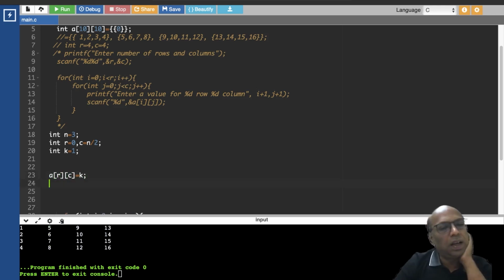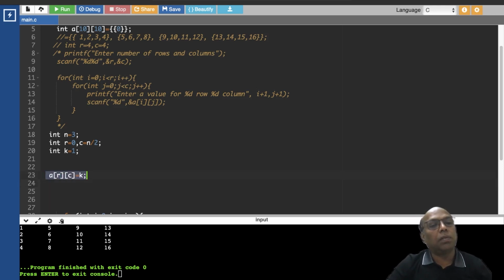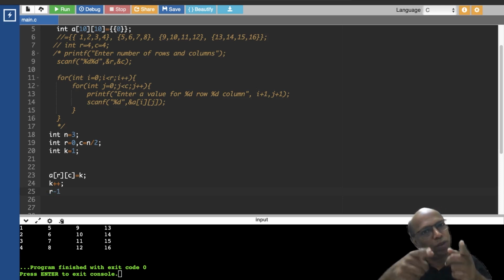After placing the element at the first row middle column, n is 3 means n by 2 is 1. Right now, 0, 1 I placed. The next time when I come to execute this statement, my k needs to be increased by 1. Therefore, k plus plus. Now, decrease the row by 1, R minus 1. What to do? Don't store it in R. Why? Because you lose the R. Once you lose the R, you can't get back again.